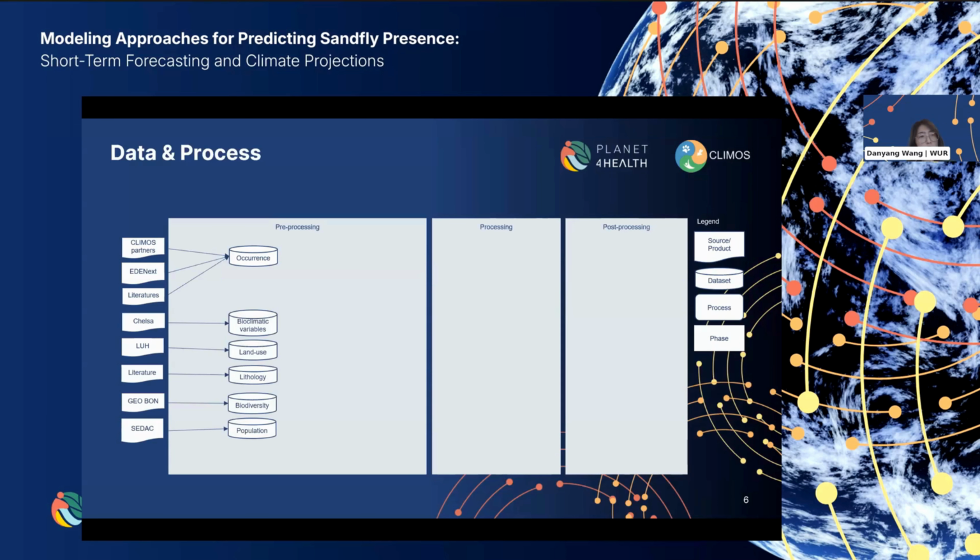The predictor variables here are from open access data. CHELSA supplied us with bioclimatic variables. Land use variables are from Land Use Harmonization 2. Lithology variables are from literature. We also have biodiversity indices and human population densities. In total, we have 196 variables. So we test their relative importance for the species, and then also select the models. I will talk about that a little bit later.